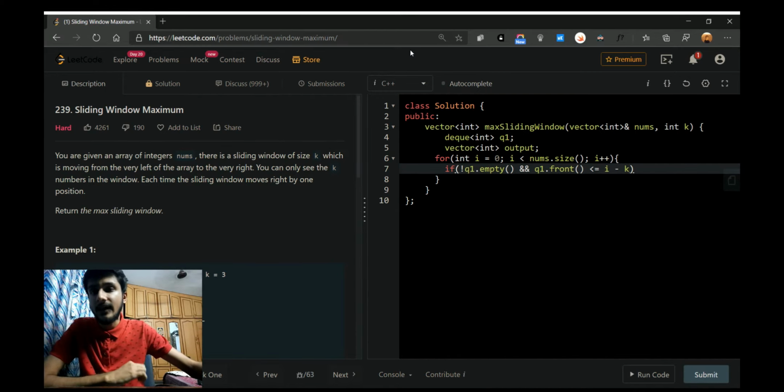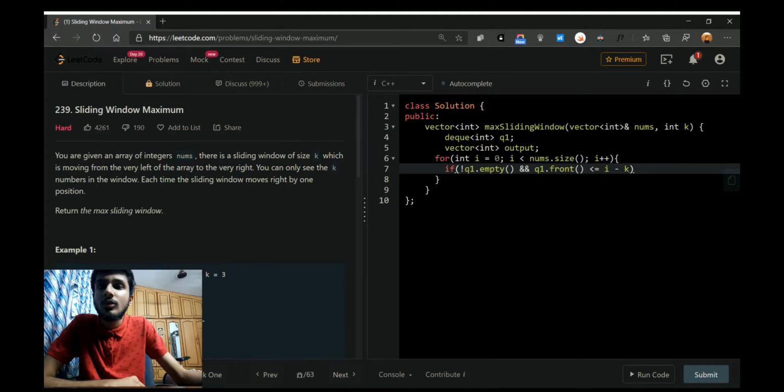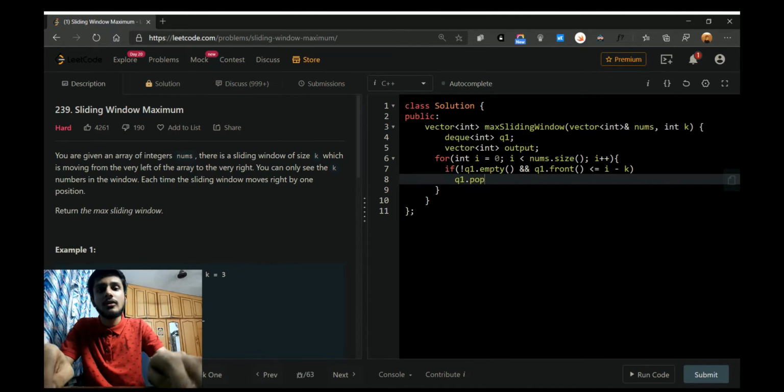Now why i minus k? Let's take this example. Let's consider this sliding window 3, minus 1 and minus 3, and let's say that this one is still a part of our DQ. So this is index 0 over here, and now our i would be pointed to index 3. So the elements that belong to this sliding window would be 1, 2 and 3. So anything less than or equal to i minus k, which is 0, will not be a part of this sliding window. So we'll have to remove that from our queue. So that's why the condition i minus k. So q1.pop_front.